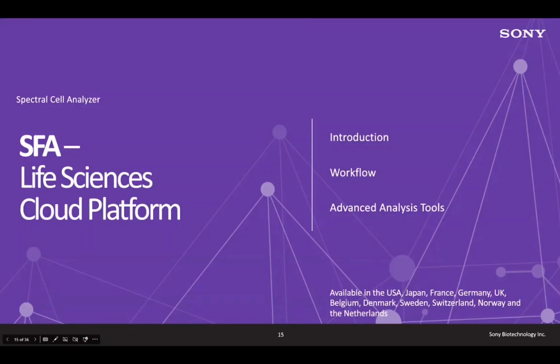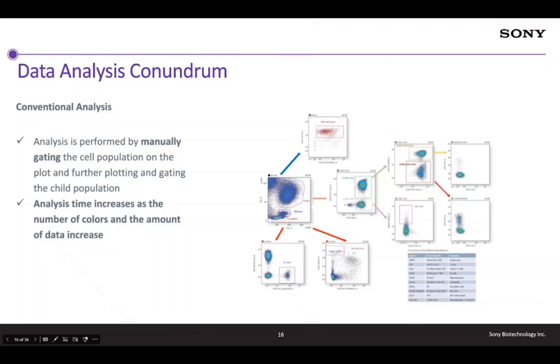We're now going to be talking about the SFA Life Sciences Cloud Platform. So when you do your analysis on your samples, usually you're going to be doing your manual gating on your bivariate plots. But the problem is, as we start running larger and larger panels using the ID7000, the analysis time is going to increase as the number of colors you're using increases. And anyone who's analyzed a 30 or 40 color panel will know how much time it takes to go through all of that gating and do that analysis.